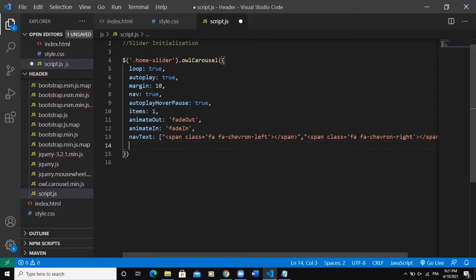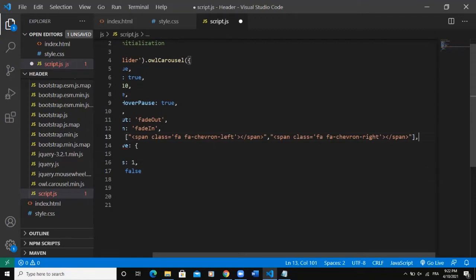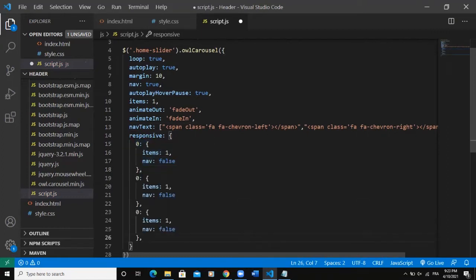All right, so the next thing I'm going to do is make sure that my carousel or my slider is responsive. So I'm going to say responsive, 0 equal like this, and I'm going to say items 1 and nav false. So here I need to put a comma, like this. All right. Okay, so I'm going to copy this. Let me first put the comma, copy and paste and paste. Okay, and I'm going to say 600 and 1000. But as for this one, the navigation is going to be true. And I'm going to remove this comma.